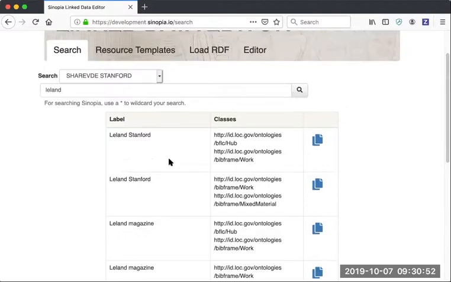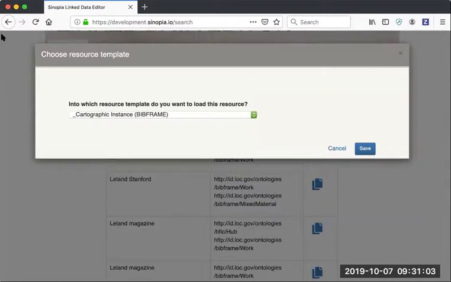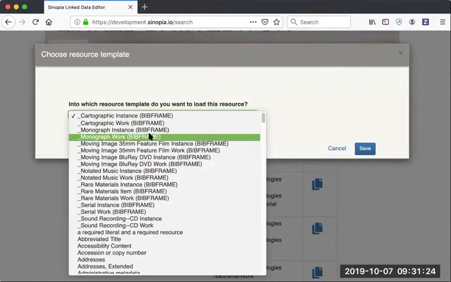Once you've done your search, if you want to copy this external data into a Sinopia resource template, you're going to use the copy icon. And then when you click copy, Sinopia will ask you to select a resource template into which you want to copy the data. Just a note, you aren't copying data into an existing Sinopia description. You're copying it into a blank resource template, and you have to tell Sinopia which resource template to use. So here I'm going to just choose a monograph work.